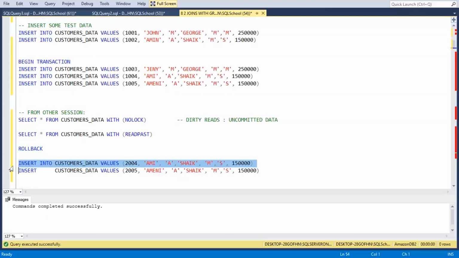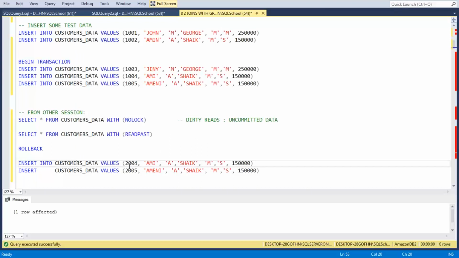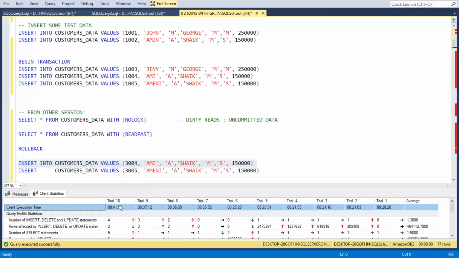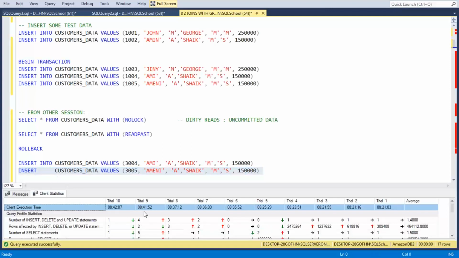Now, first one. I'll have client statistics. I would like to compare like this. First one, client statistics, this trial 841. Next, second trial 841, 842, latest. Always read it from right to left.